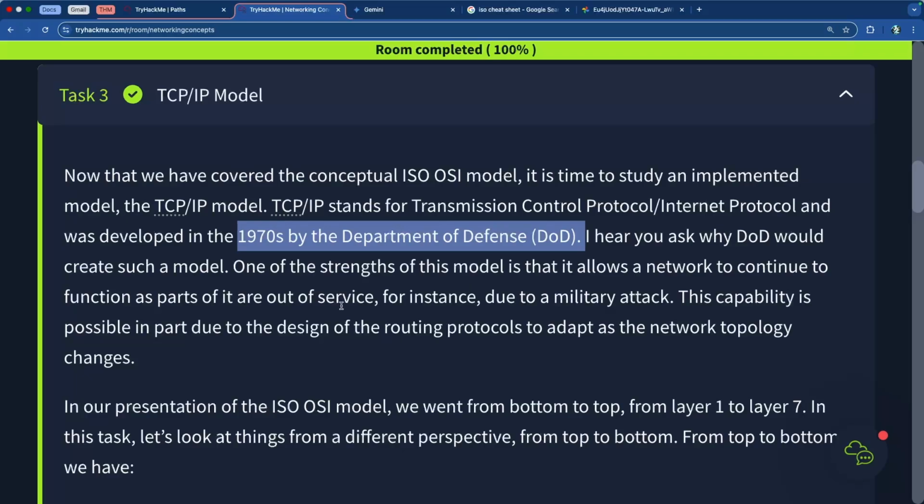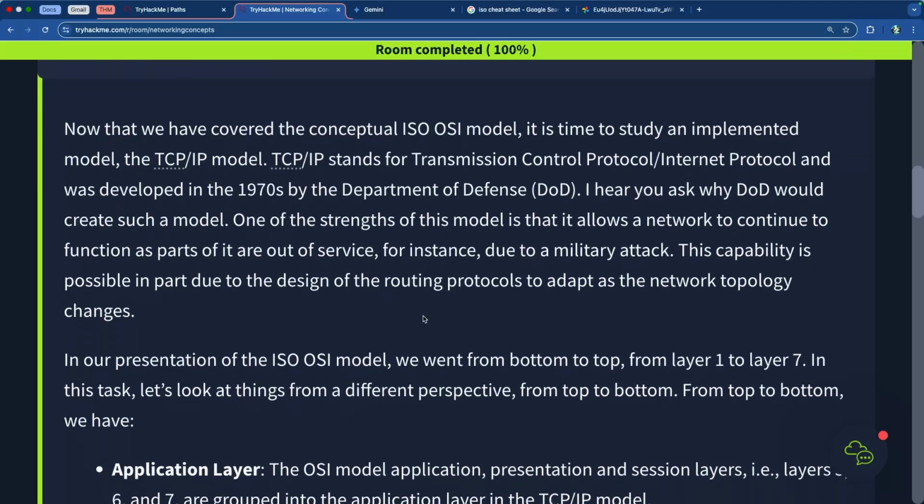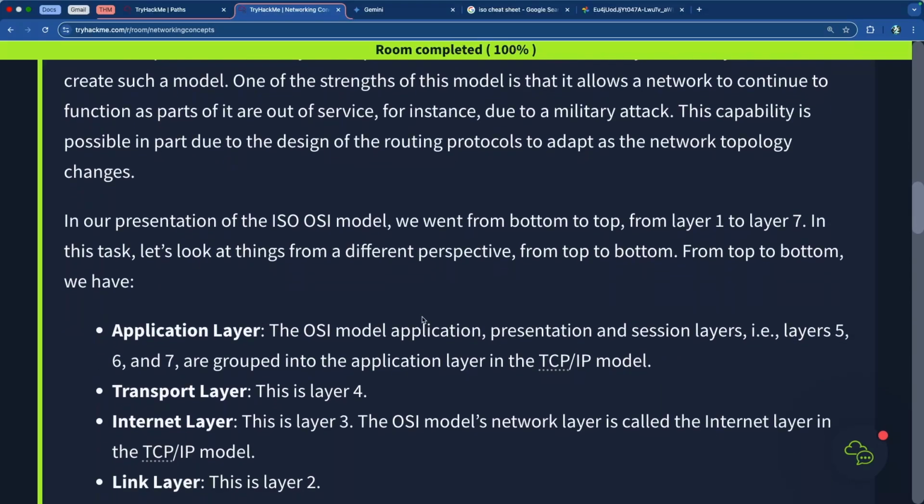And they did it mainly because they wanted to make sure that they have a process to manage things if it ever happened where they got a military attack. It allows the network to continue to function even as a part of it is an out-of-service network, for example. It's possible due to the design of the routing protocols to adapt as the network topology changes, right?